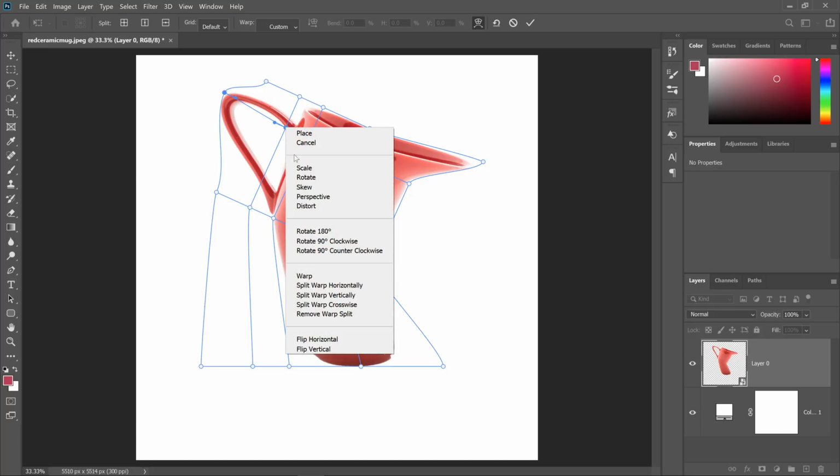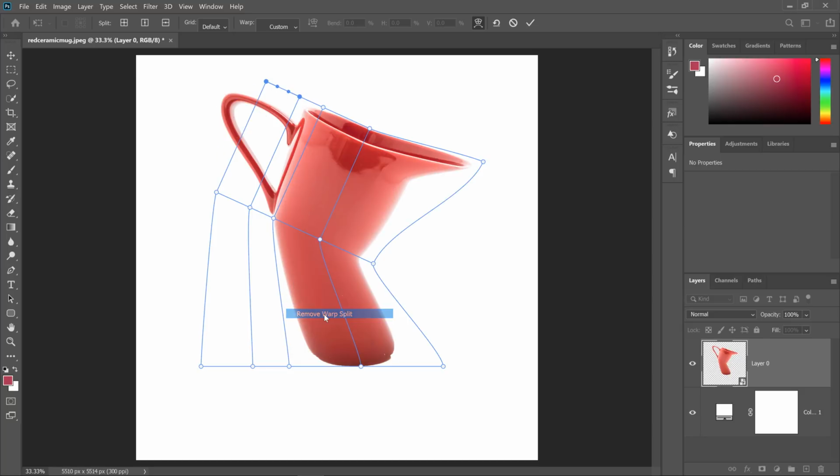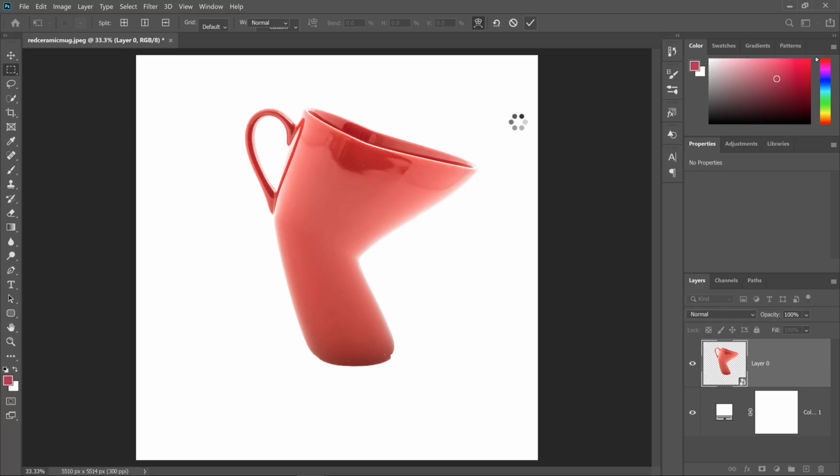I can also right-click on any one of the splits and select Remove Warp Split, and it removes the distortion, of course. So as you can see, this is a really powerful photo manipulation tool. I'm going to be using it a lot, and I think that you will as well.